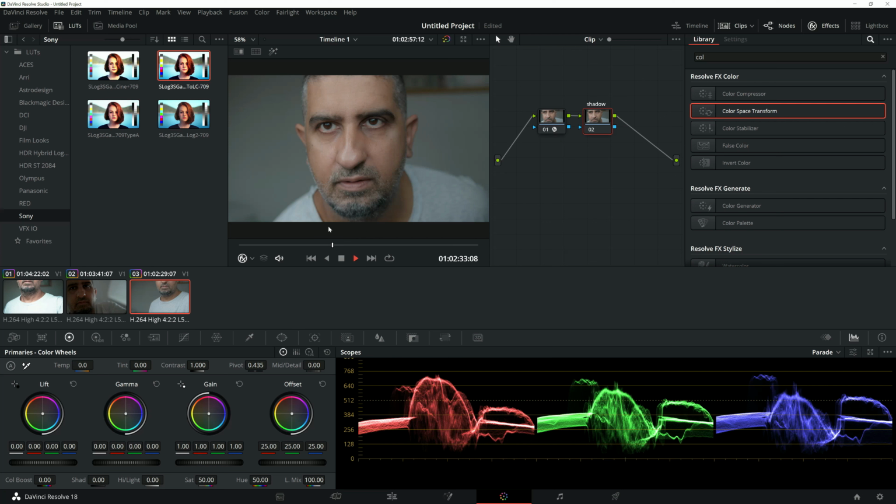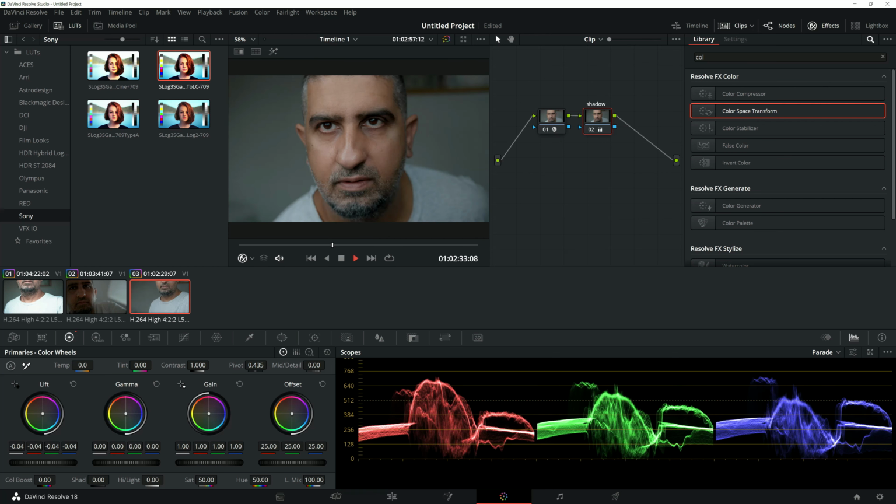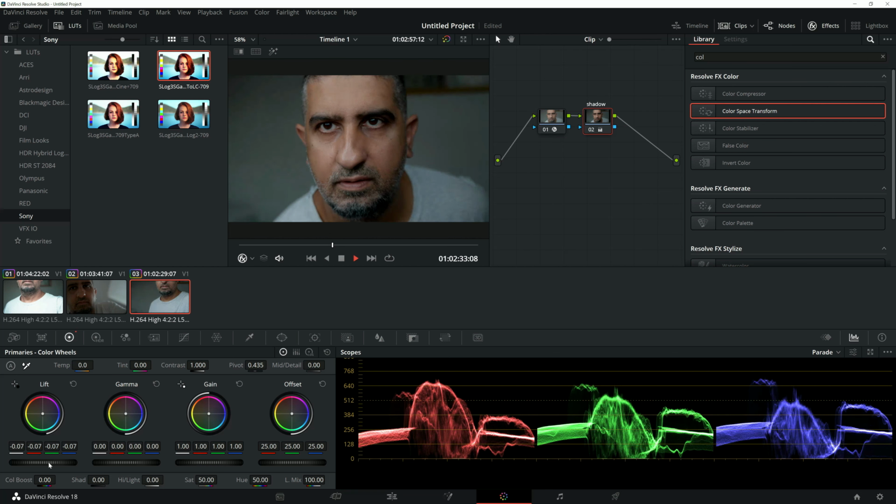Let's say I want to bring some shadows here. So I'll bring the lift down. I want to give it a dark moody look. About there is okay. You can see the difference already. So we want to give it a dark moody look. Again guys, there are different ways of doing this. I'm just showing you my way.